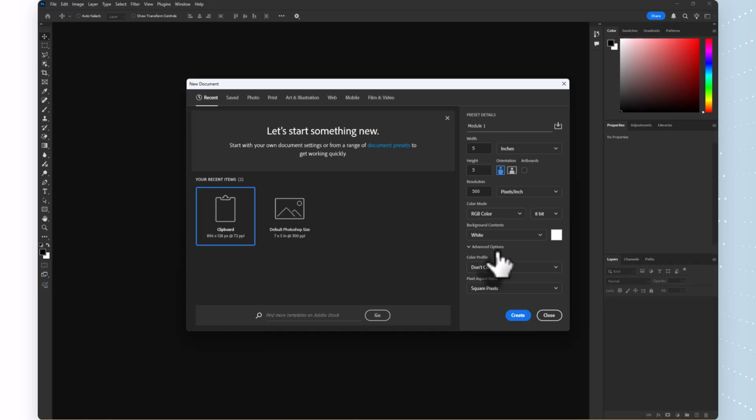Sometimes you are going to import some work, or you are working on a space and everything is just black and white. That means the color mode is in grayscale. Always change it to RGB. Leave this as always 8 bit. Your background contents you have white, you can change it to black, you can change it to your background color, you can change it to transparent. The advanced options, I think it's better to just leave them the way they are. After that you can just click create.